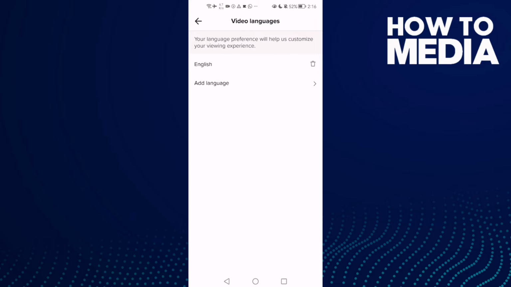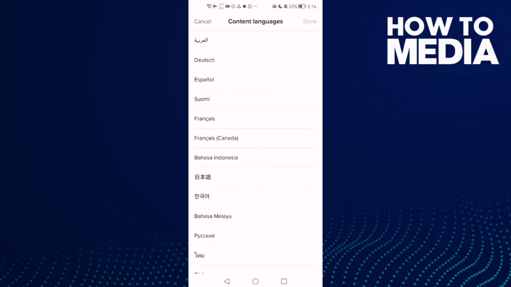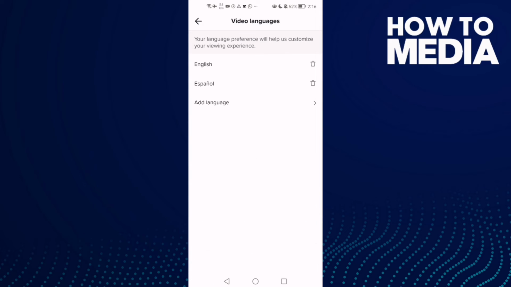Here you will find this one, add languages, and just select here any language you want and click done. And as you see, the language has been added, and now just go back, it will be saved.